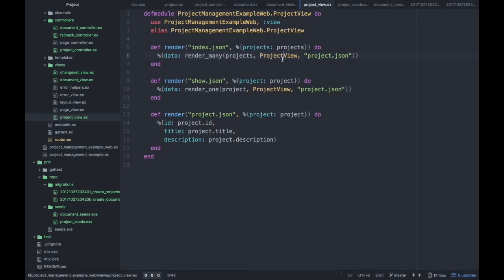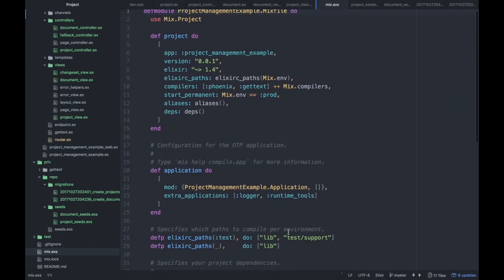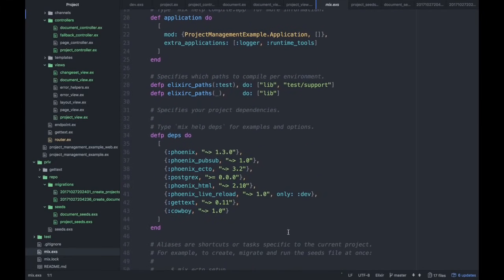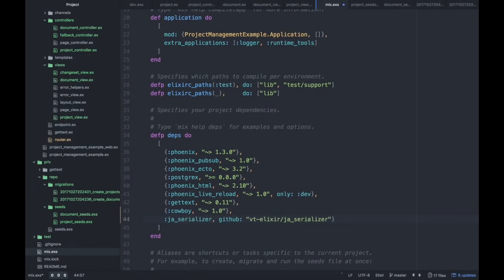and in order to add that to our project, we update what's called our mix.exs file. So again, if you're more front end like me, think of this as like your package.json. That's what npm looks at. This is what mix looks at to install dependencies. So we're gonna grab a project called JSerializer. You can look it up on GitHub if you want to.